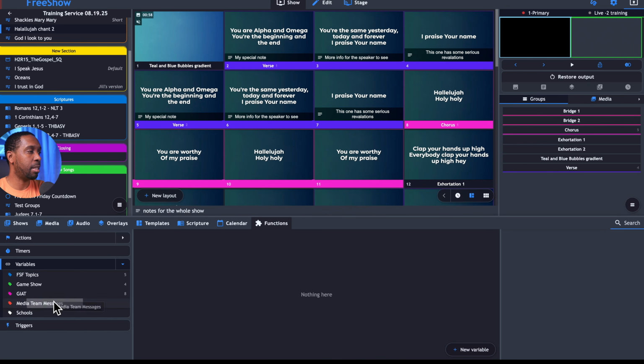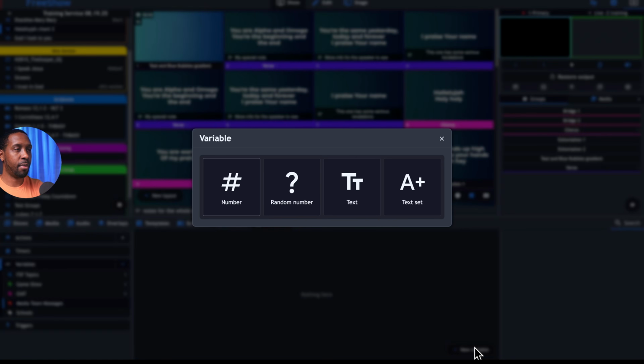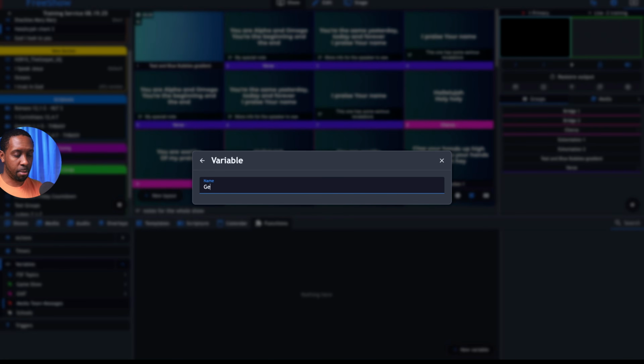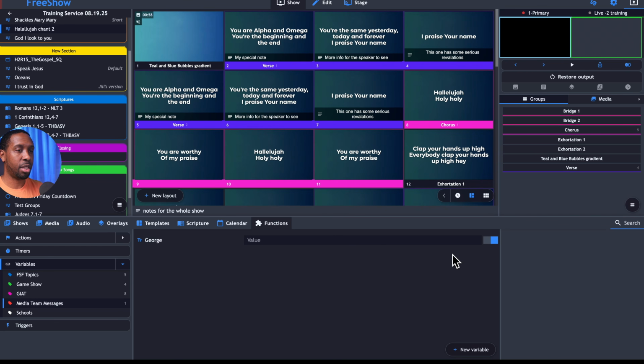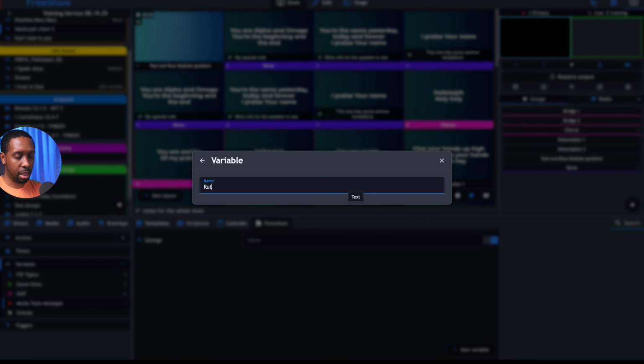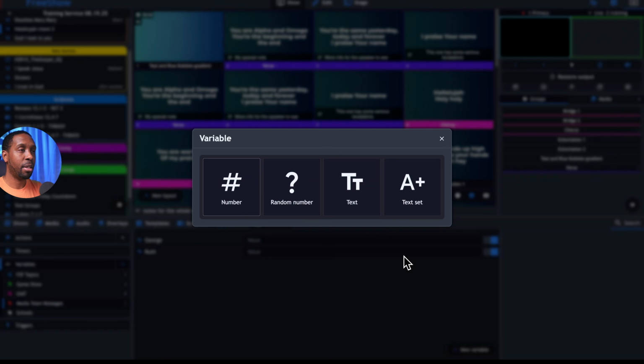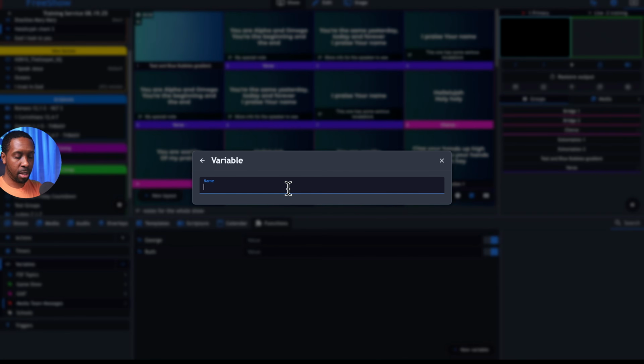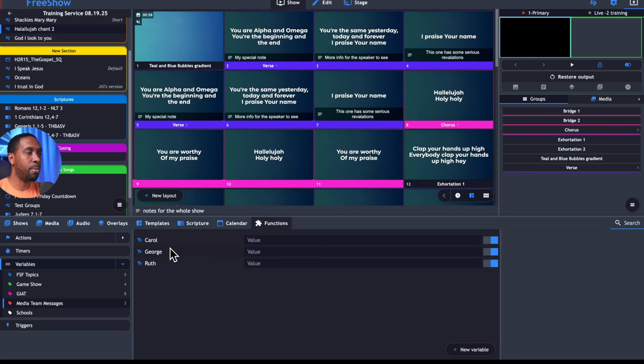So I'm going to go to my media team messages and I'm going to add a new variable. And for our variable, we're just going to name it the name of our volunteers. I'm going to call this one George, and you might name it the name of the position. But if you have multiple cameras, this is going to be the better way, so you can just name them exactly what their name is. And this is going to be real easy for them when we get to that final step of them going into the stage view. So we got George, we got Ruth, and we'll do another one, Carol. All I'm doing is typing those in, hit enter, and it locks it in. And so now I've got 3 people that I'm going to communicate with. There's nothing in here yet, which is fine because this is where we're going to type to communicate with them.